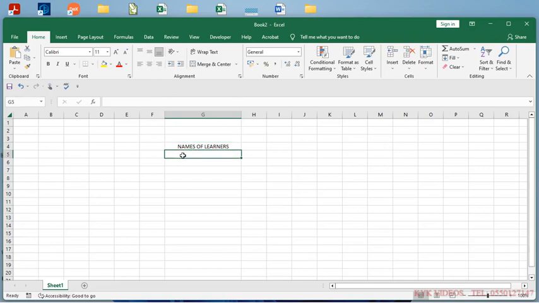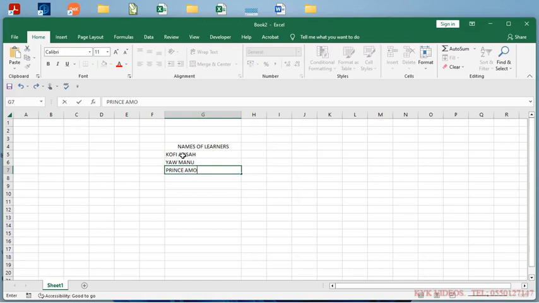Now we can simply type our names. Yes. So Kofi and Sa, type that, then click on enter. Can simply go to Yao menu, click on enter. Can also have Prince, Amu, in that order. So you see, I am entering data over here, as you can see.